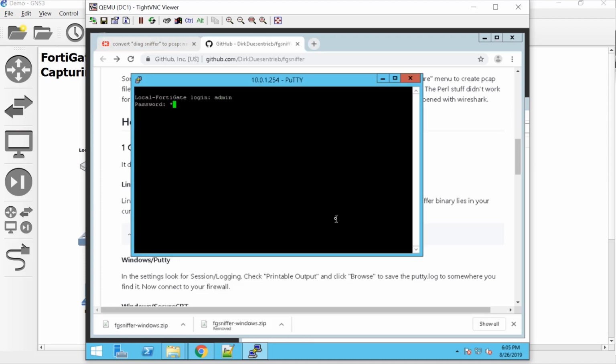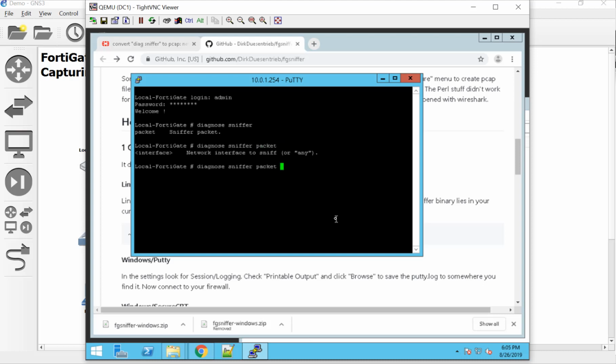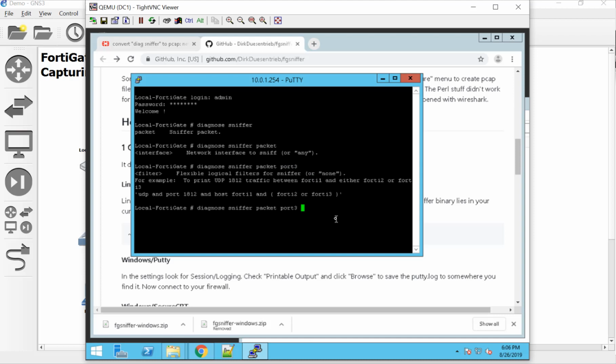So let me log in. And like I said, this is really helpful when we have limited bandwidth. I'll do a diagnose sniffer, and remember, you can hit question mark to see the next option in any command on the FortiGates. Next it'll say interface. Here we'll say port 3 because we know the interface. Next should be the filter, and we'll just say ICMP.